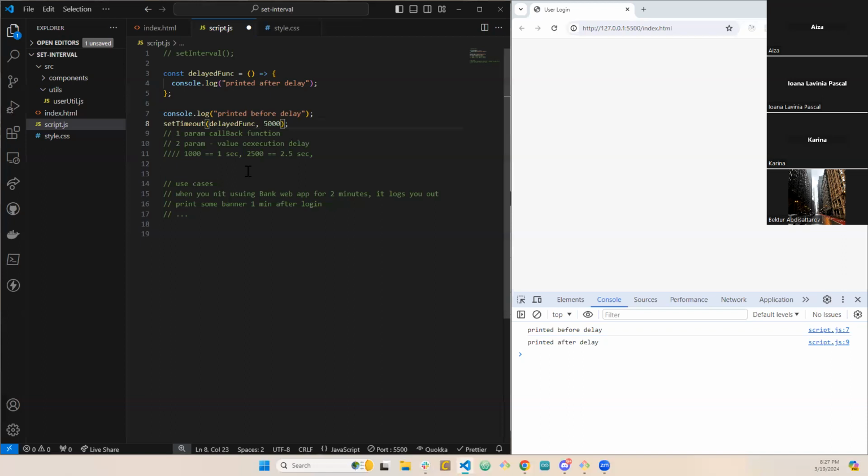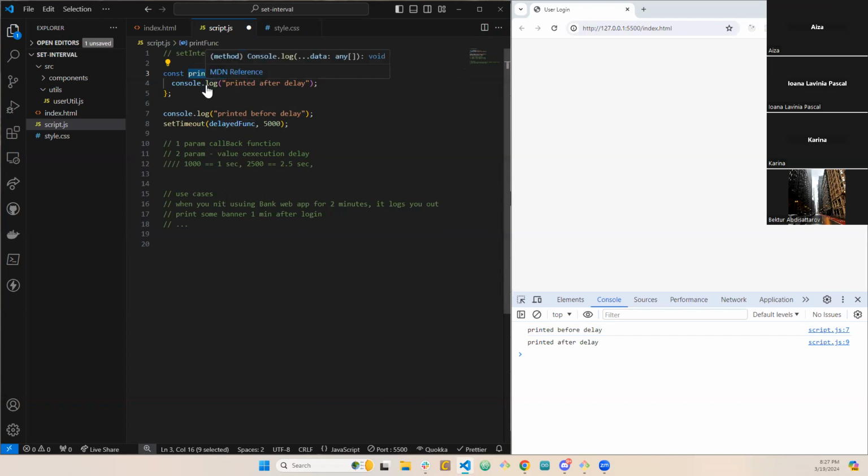Delay function. The delay function is a callback. We already described the delay function. Let's rename the delay function to print function. Oh yeah, I got confused, I think you changed it when I didn't notice. Let me just zoom out. Okay, print function is just the name of our function.